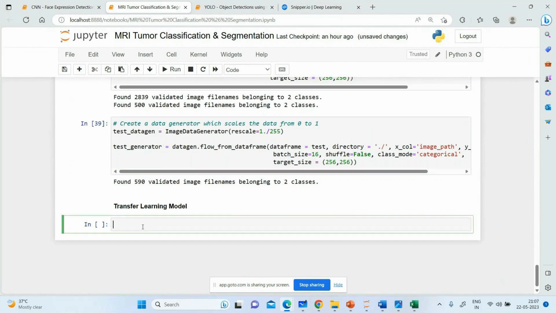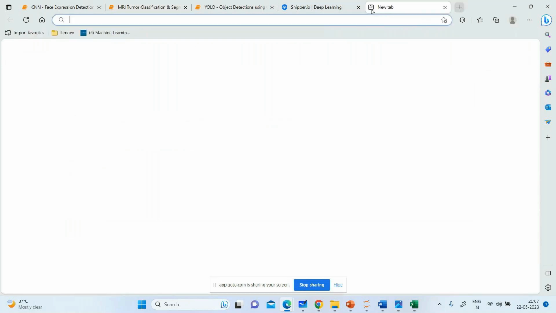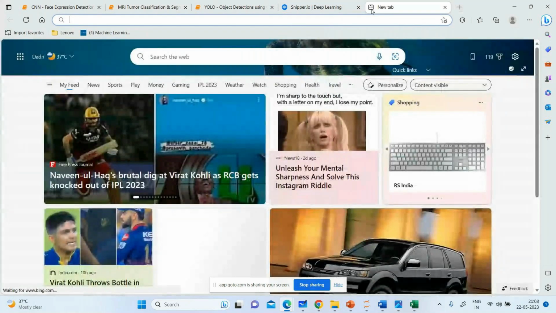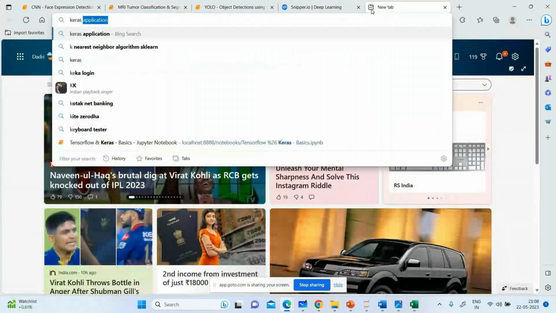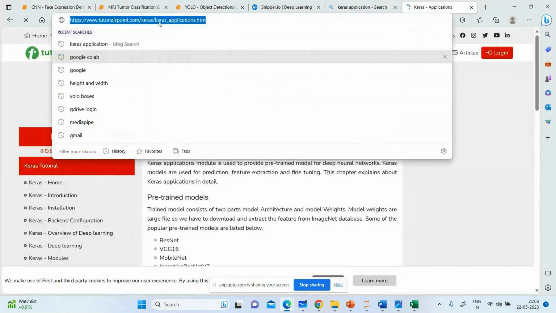In this case, we will be using a simple concept of ResNet 50, which is basically part of a transfer learning model. Let me tell you what is transfer learning. Keras application. If you look for the Keras applications, there are some.